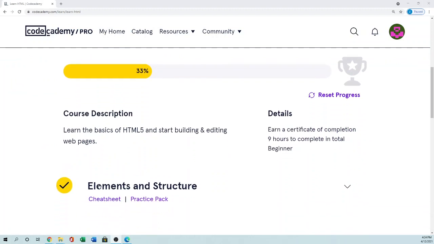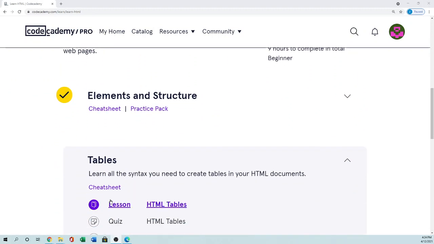We are learning HTML on the Codecademy platform. We did the first part, elements and structure. Now we'll do the table.